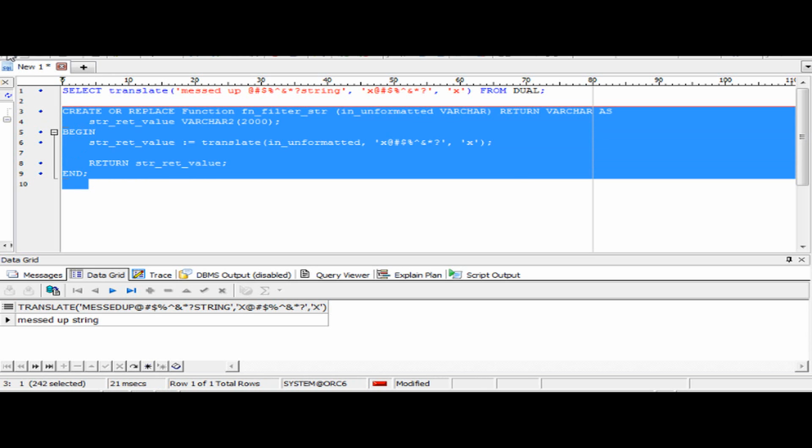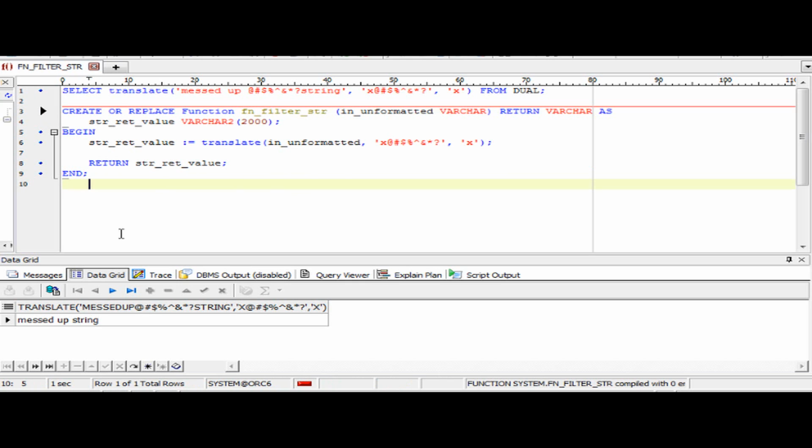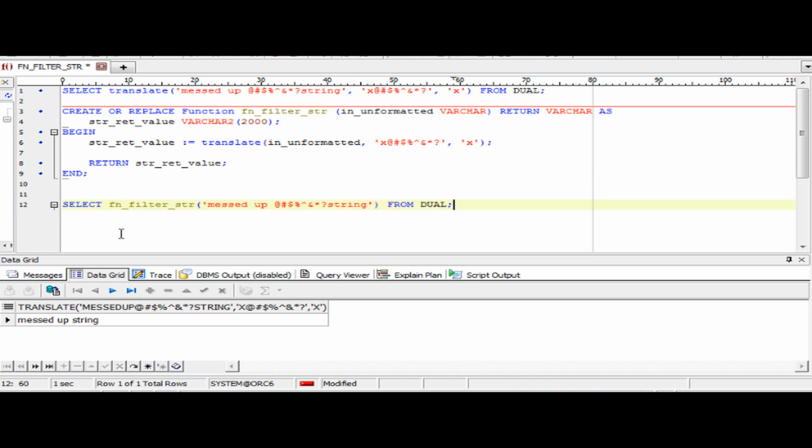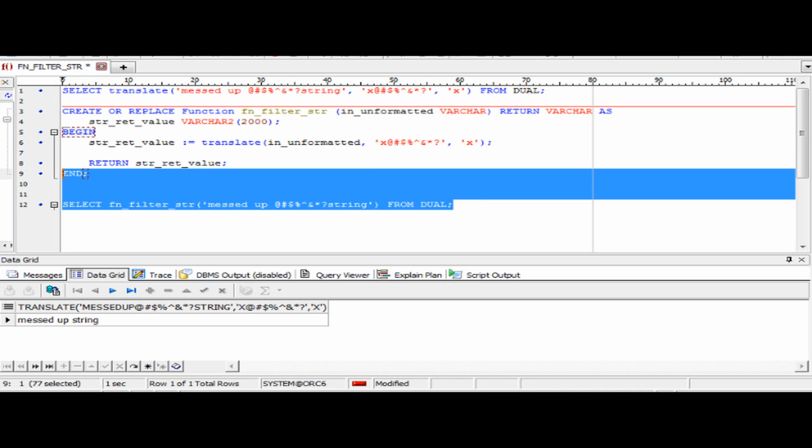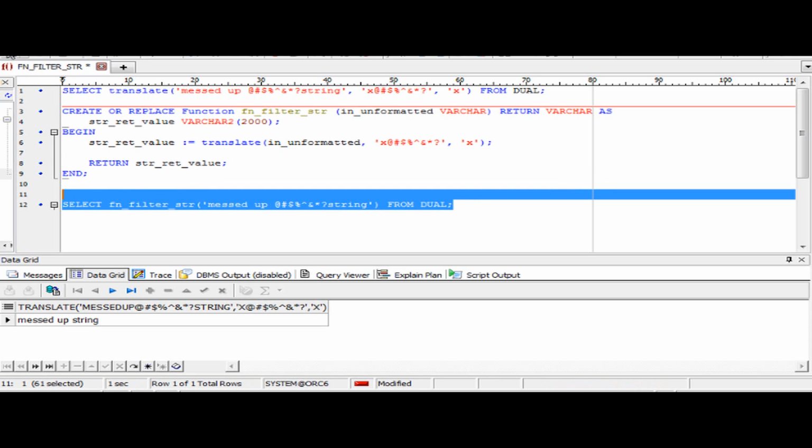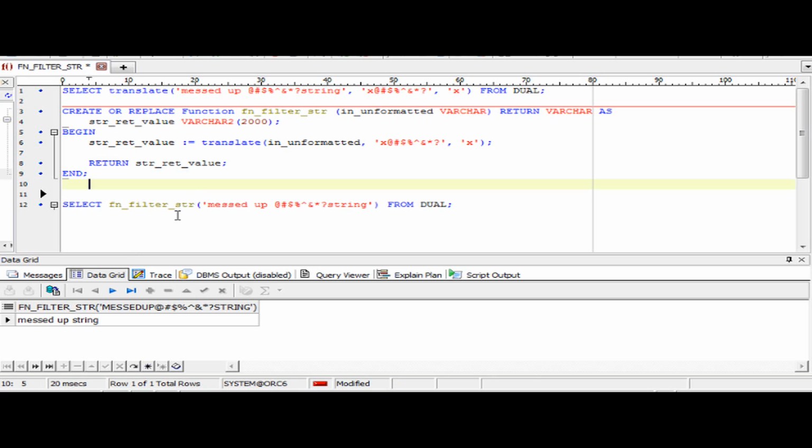So let us compile. It is compiled. We can test it here. We got the same result here. So that way this function will be useful. You can call it in a select statement, insert, update, any DML statements. It should be very simple. You don't have to remember all the junk characters. So this should be useful.